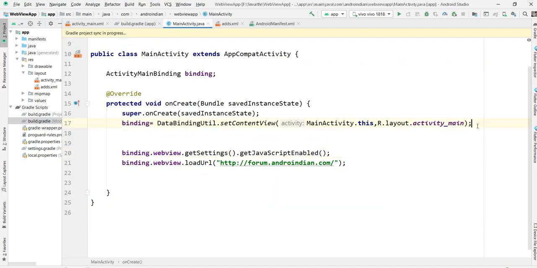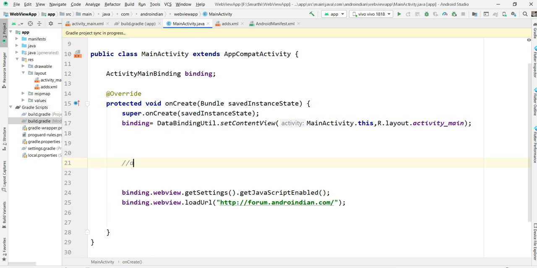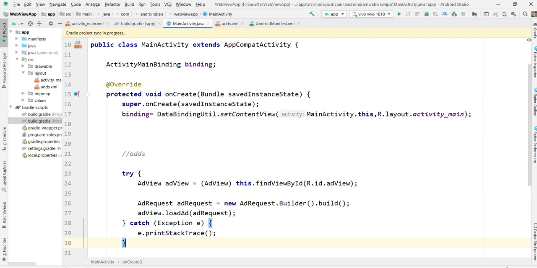So here in Java I'm adding this ads code. I'm adding this ad view. We are finding the ad view. Then we are giving this dialog.build, ad.request, load. So automatically the ads can be loaded into your application.